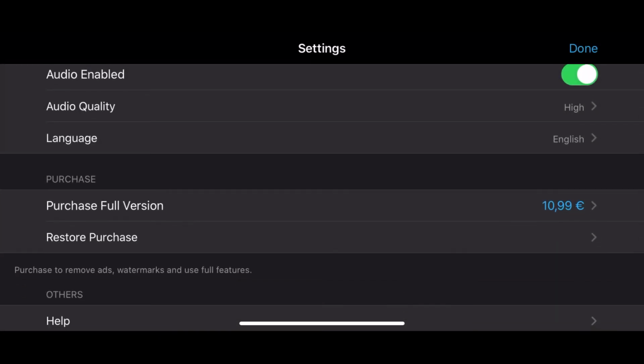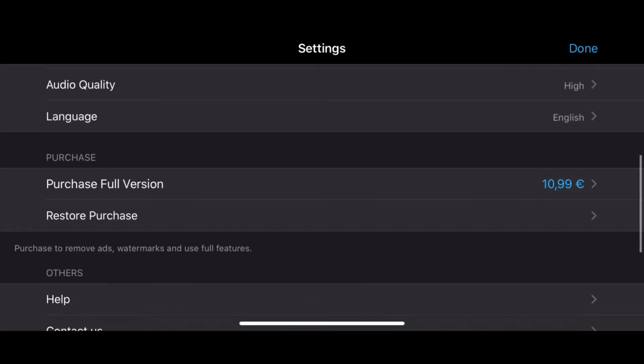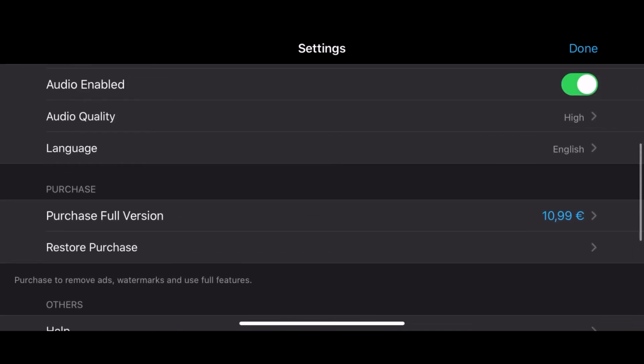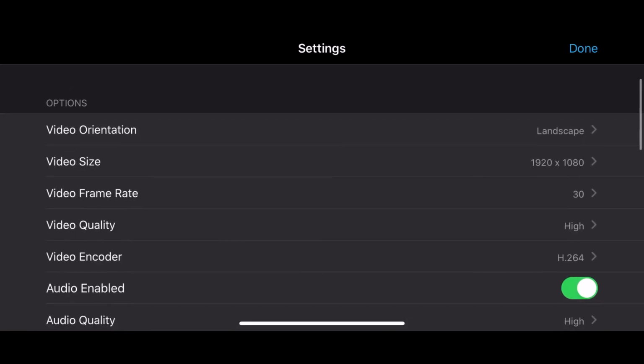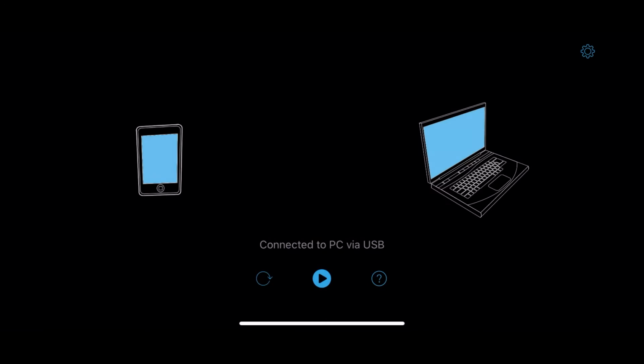And then to purchase the full version, you have to pay €10.99, or depending on which country you are. So if you are very nice people, you can support the developer. And that's it. To connect this application to your PC, you have to connect by a USB.